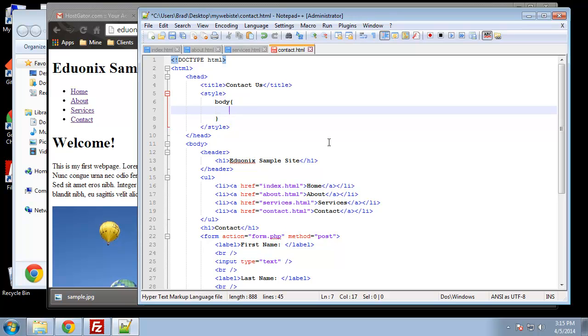So let's change the background color. So background-color, and then we want to put a colon, and then we can write a color, let's say black, or we can put a hexadecimal value, which is a number sign, and then the value. For instance, light gray is six C's. So let's just try that. And you want to put a semicolon on the end of each style rule.